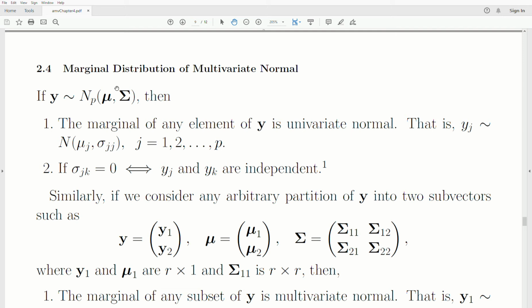So it's the jth diagonal. And so each component is normally distributed. And this is true for all p elements. And then remember, we're saying that y is multivariate normal. And then if the covariance is 0 for the jth and the kth element, that says they're independent. And also if they're independent, then the covariance is 0. And this is only true for normal random variables.